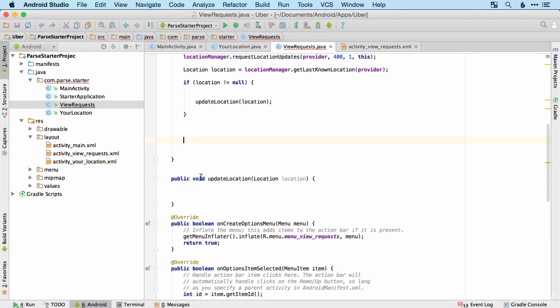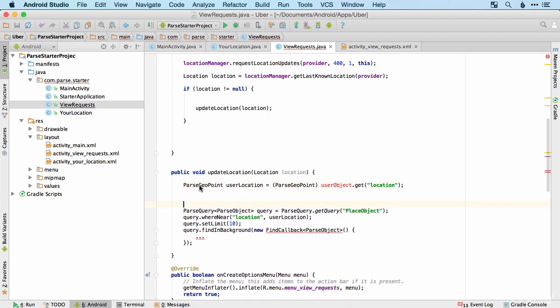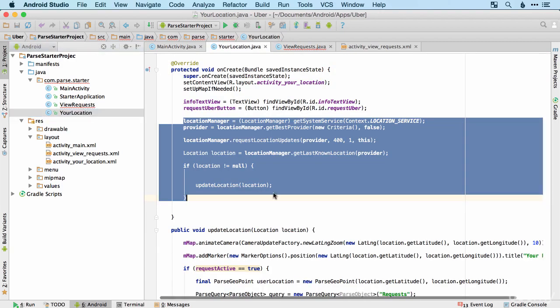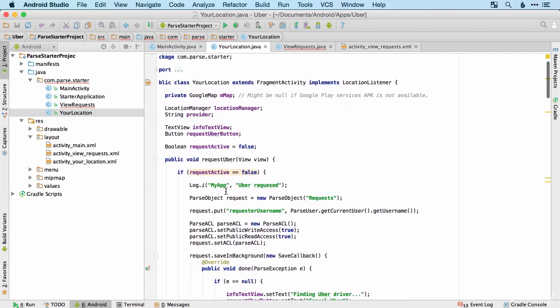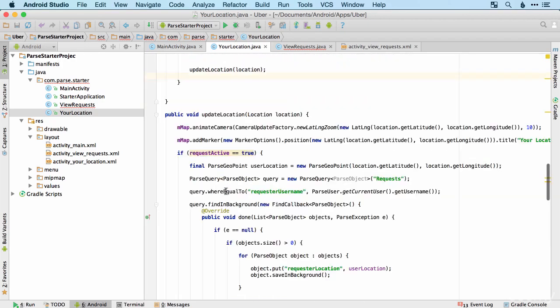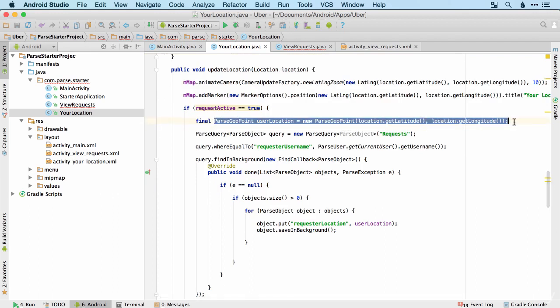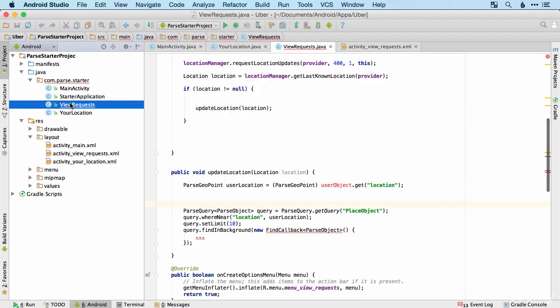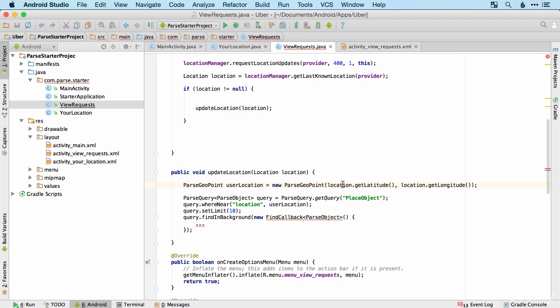So let's copy that code into here. And let's go through it one by one, line by line. So to get the user's location, we've actually got some code to do that already in our update location method here. If only we could find it. There it is. So here, that's our Parse GeoPoint. So user location, we're actually going to get that from the user's current location.